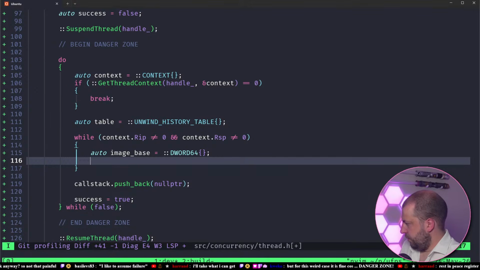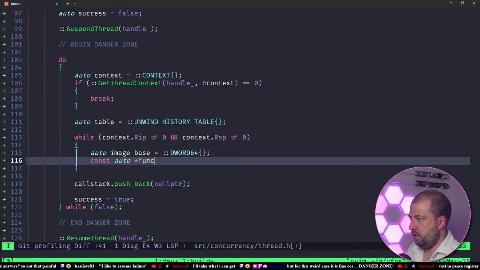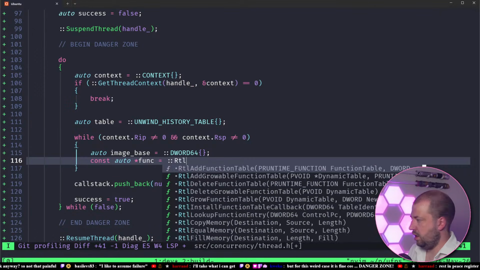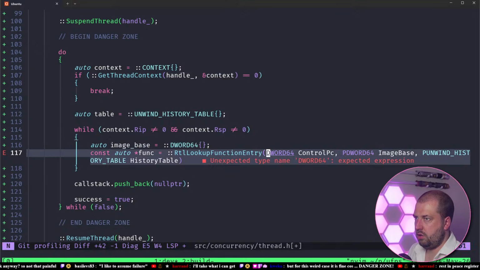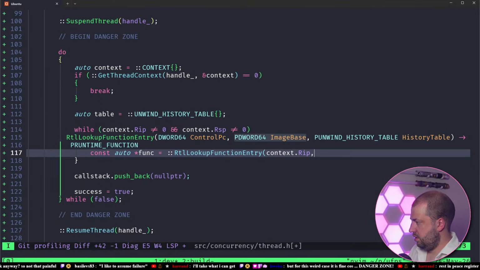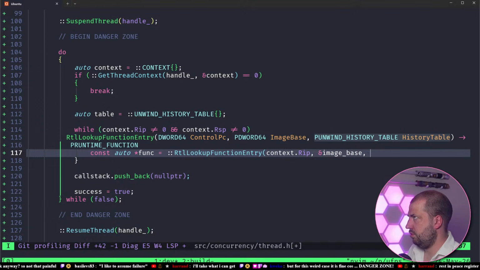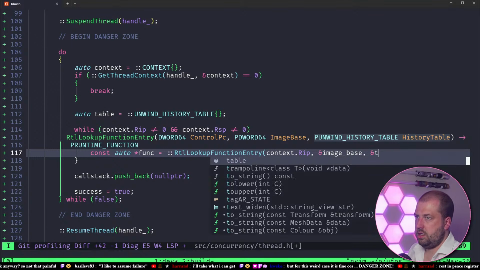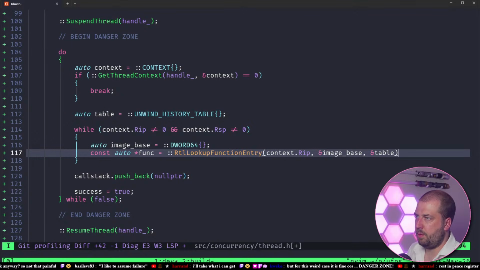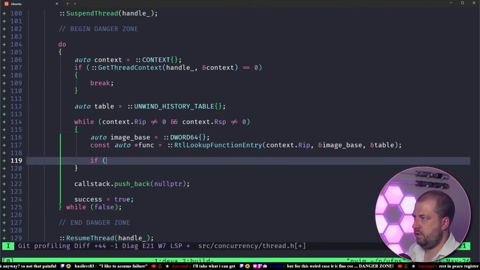And then we're going to do const auto func equals RtlLookupFunctionEntry, right? And this is then going to have context.rip and write out the image base. So that is the image base that the function is in, and table, right? I think it just populates those. Okay. I'm going to do if.